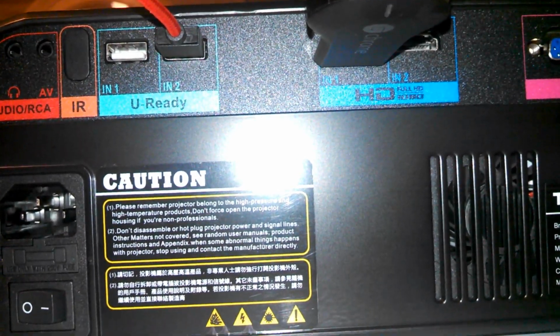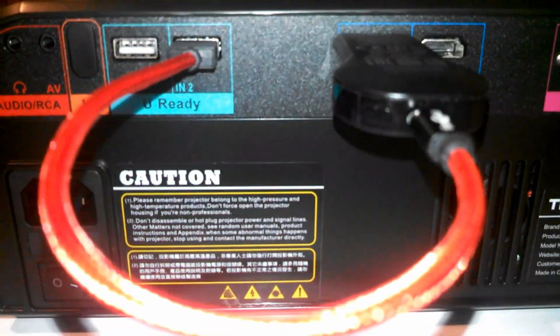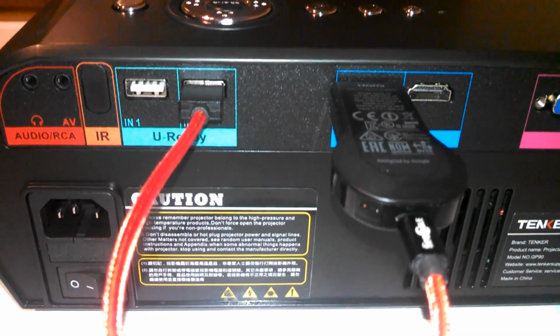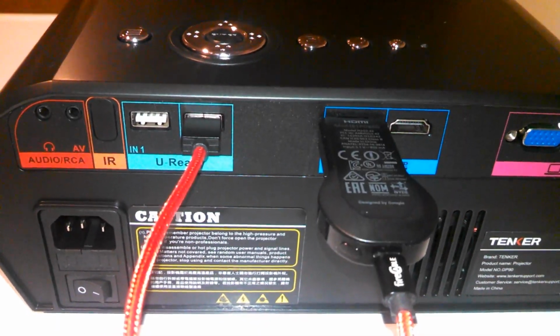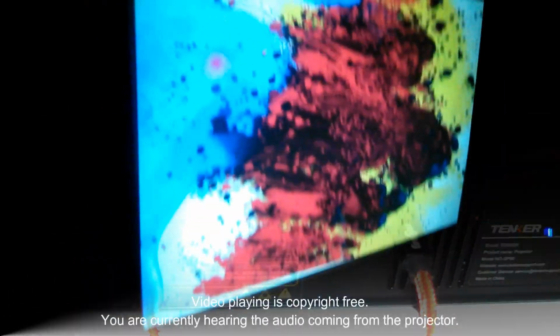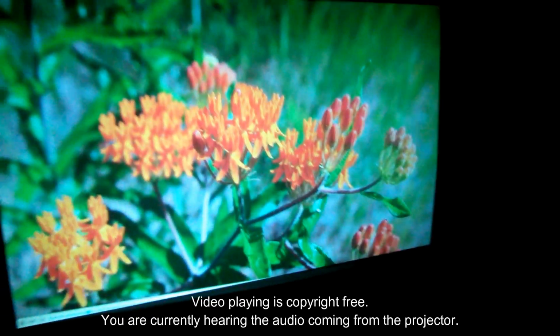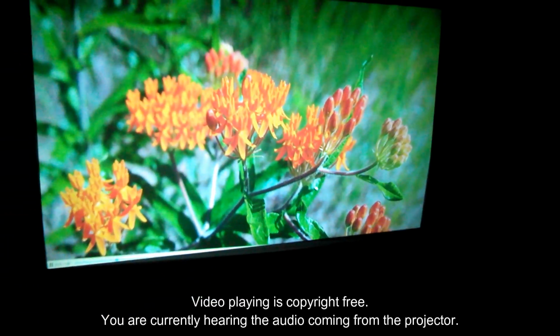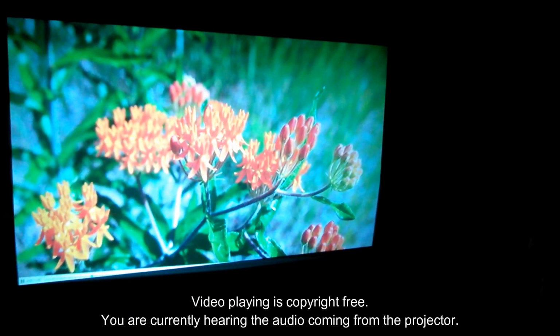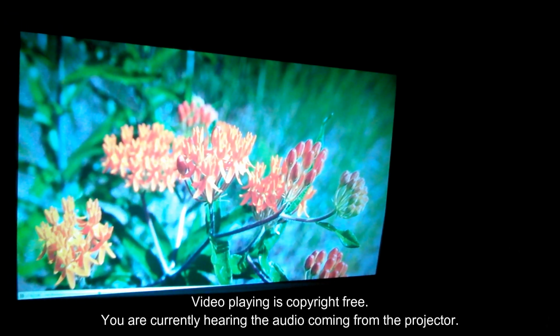Alright, now here I'm going to show you a demo, and I'm just using my Chromecast hooked into the HDMI port and powered by the USB port, so I don't even have any other cables running to this. Now the audio you're going to hear now is coming from the projector, so enjoy the demo. My projector's a little off angle-wise there, so you see the play button on the bottom there, but enjoy the demo.